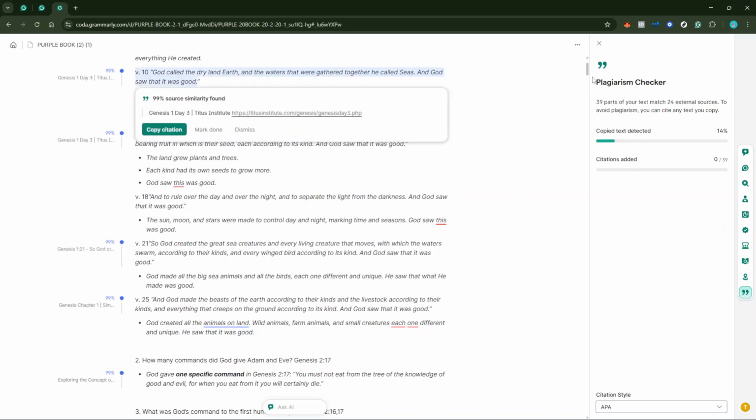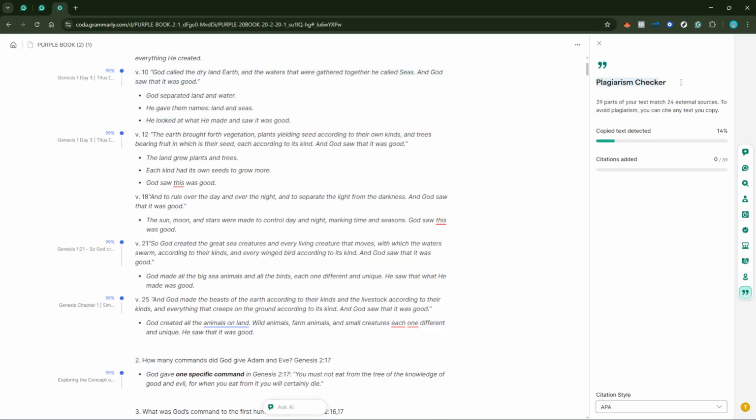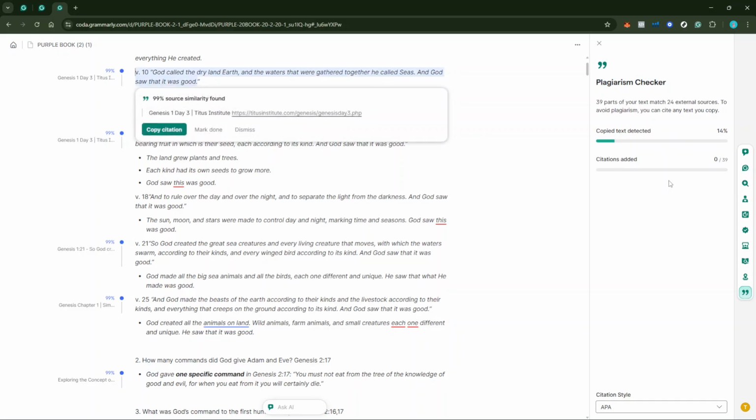With a simple click on the plagiarism button, Grammarly will start scanning your document. The tool is incredibly detailed. It analyzes your writing against billions of web pages to identify any areas that might require citations. This process might take a few moments depending on the length of your document, so be patient as it runs its checks.